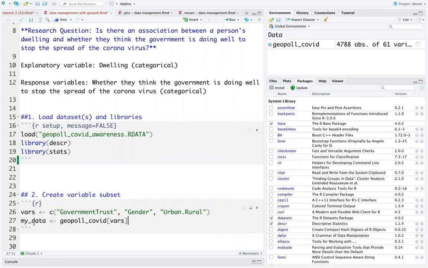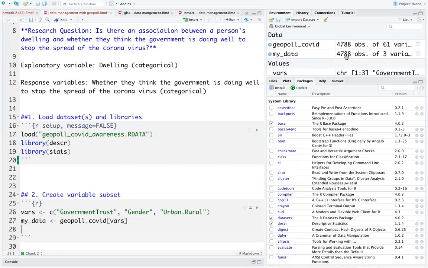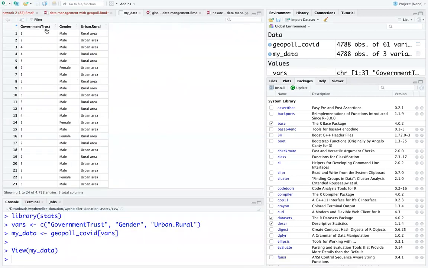Now, if this has been correctly typed, when you run this code, it shouldn't give you an error. Right, and my data has been created, and it has 4,788 observations of three variables. And the three variables, if I open it, will be government trust, gender, and urban.rural.